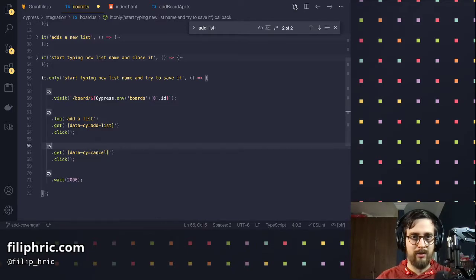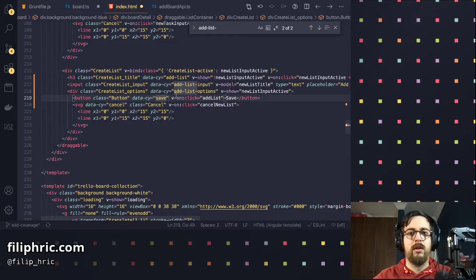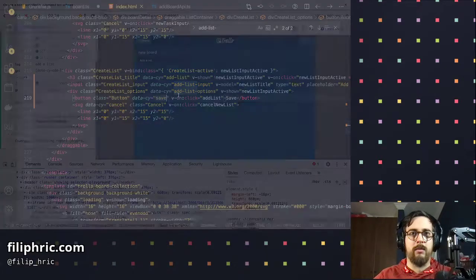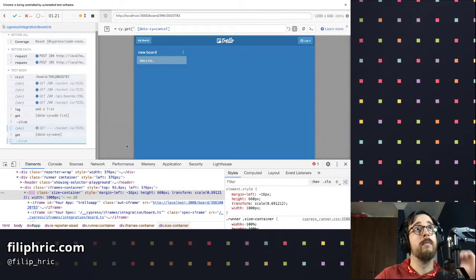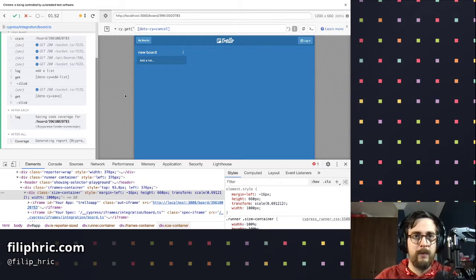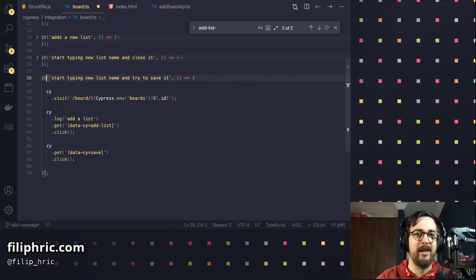So let's create a new data-cy save. That doesn't exist yet, so let's create that. It's going to be data-cy save, and I'm going to save that. I'm going to save the test as well. Let's see what happens. Okay, it did close the thing. That seems to be working. Let's look into the coverage. Yay, got it.